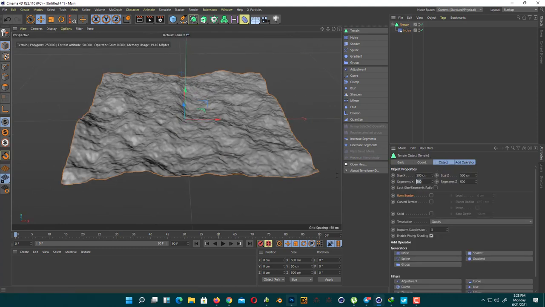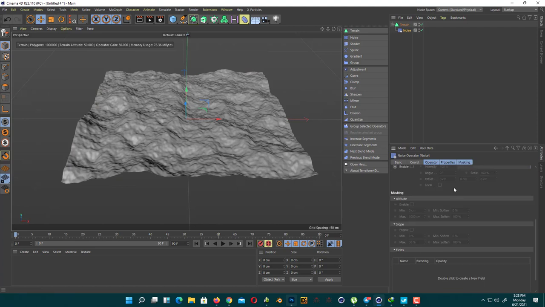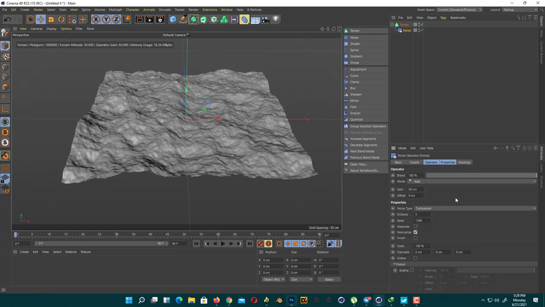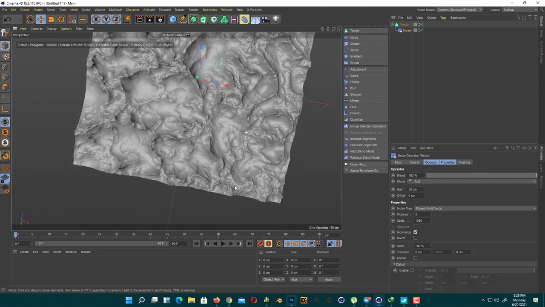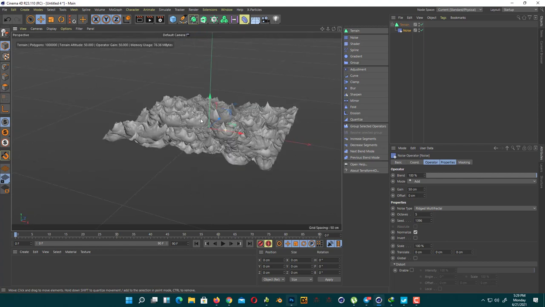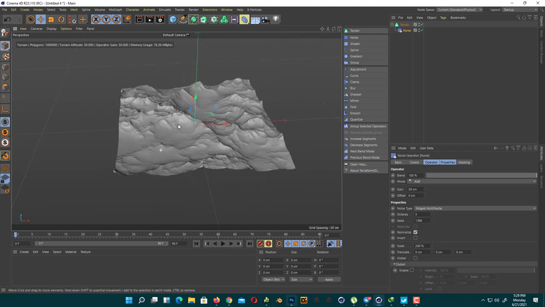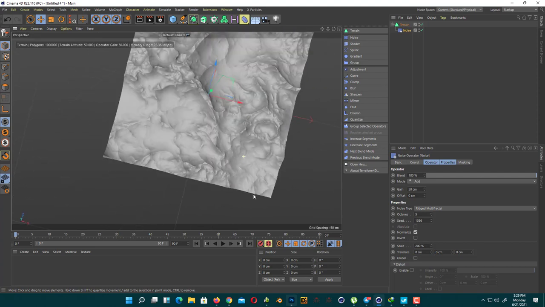First we increase the segments from 500 to 1000. For more detail, go back in the noise tab and in properties, we change the noise type from turbulence to rigid multi-fractal. As you can see, it gives you a really nice look, but this doesn't look like a real terrain. So we increase the octaves. Now we increase the scale, so we just change it to 200. That looks pretty good to me.